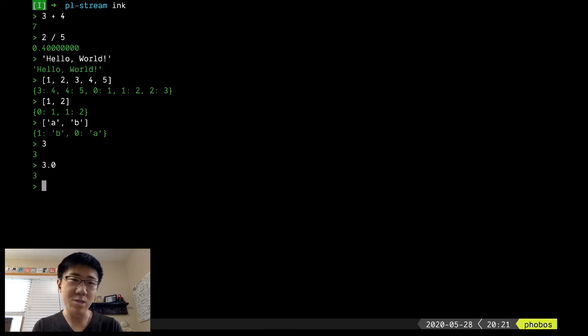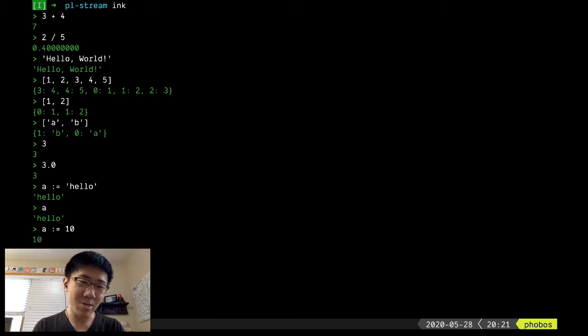Another detail is that there's no constants. Everything is mutable. Everything is dynamically typed. So if you set a variable A to hello, you can reset it to 10, and then now it's 10.